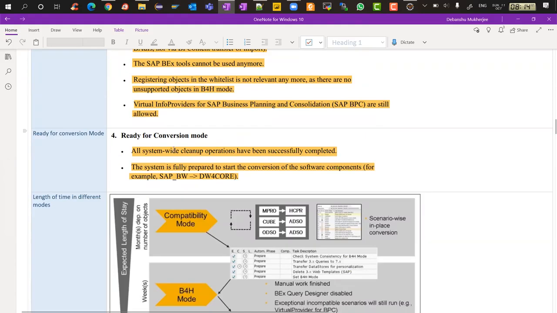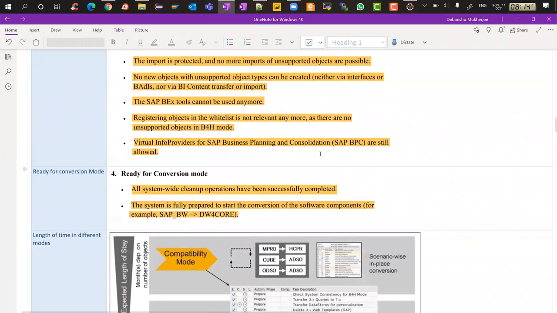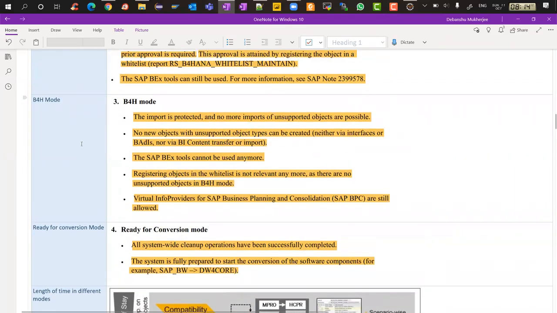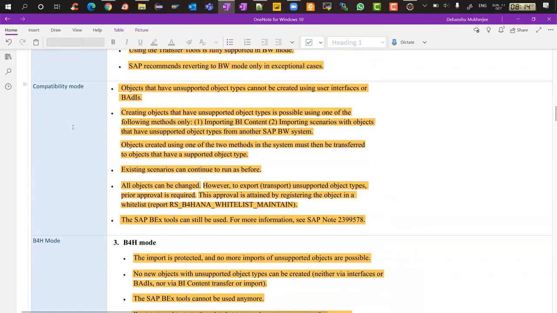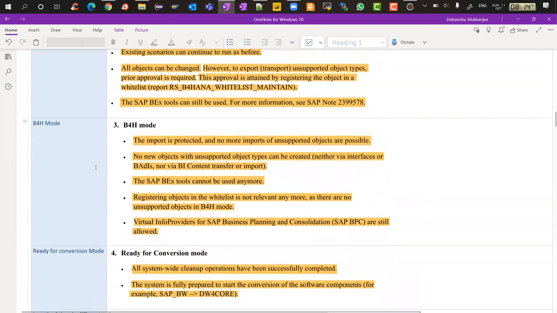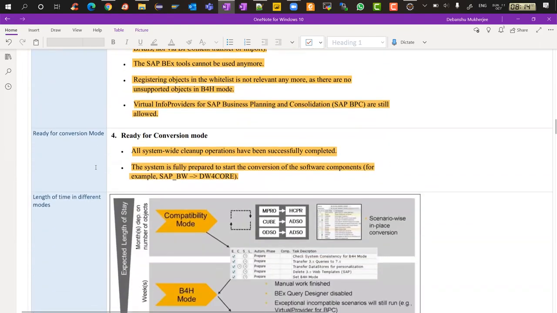Then you have ready for conversion. Once you select ready for conversion, all system-wide cleanup operations have been successfully completed. So you'll have to do some cleanup activities in BW4HANA mode. Some cleanup is done in compatibility mode. The remaining cleanup is done in BW4HANA mode. And then the system is fully prepared to start the conversion of software components from SAP_BW to DW4CORE.